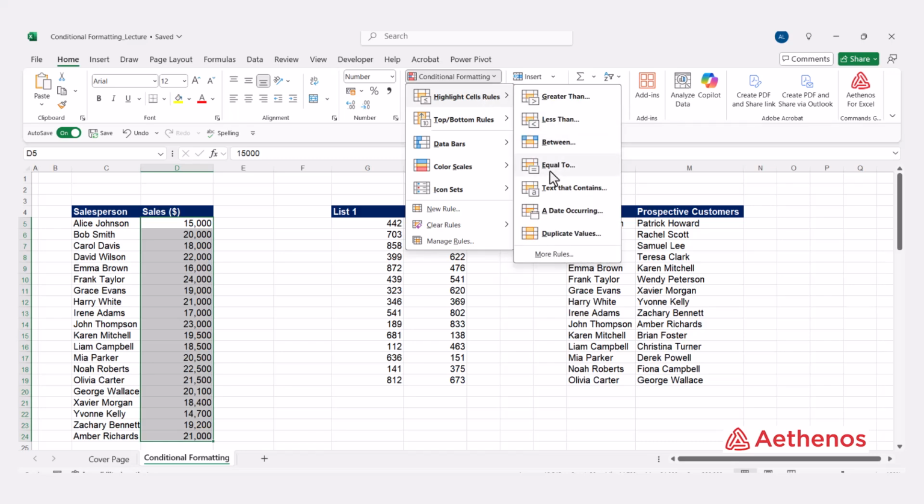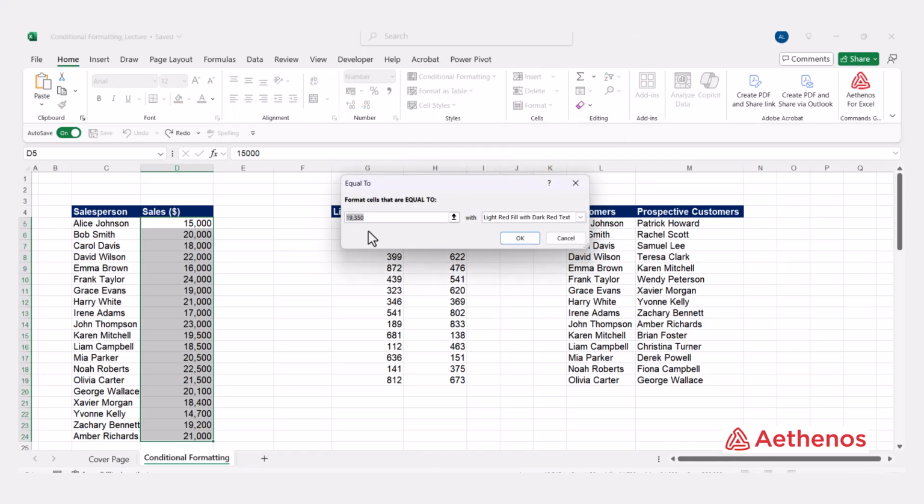And we can also say equal to. Say we want to find sales equal to 17,000. And we see that is highlighted.